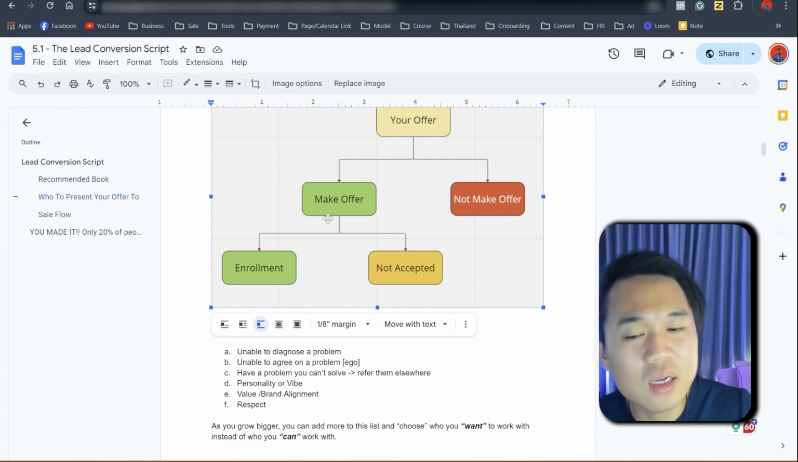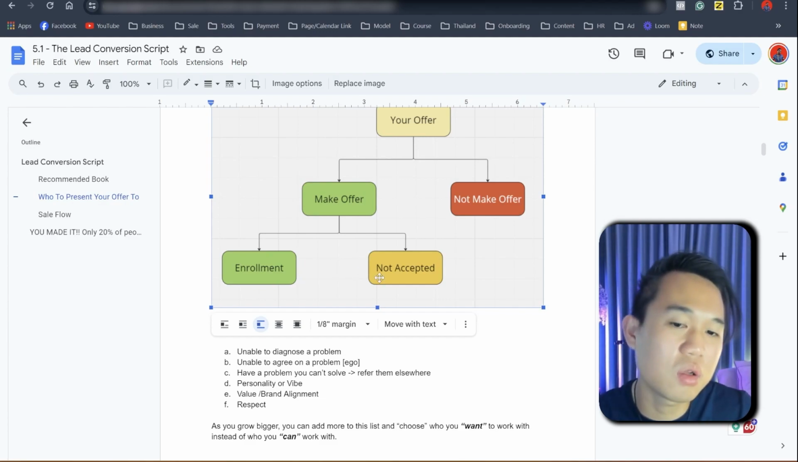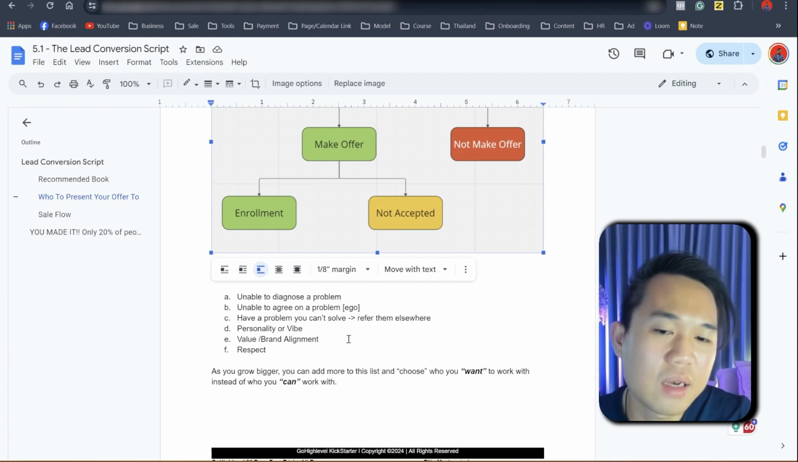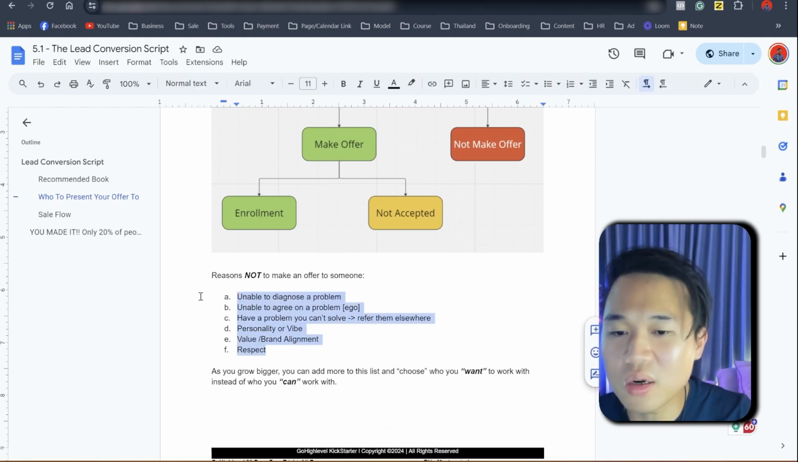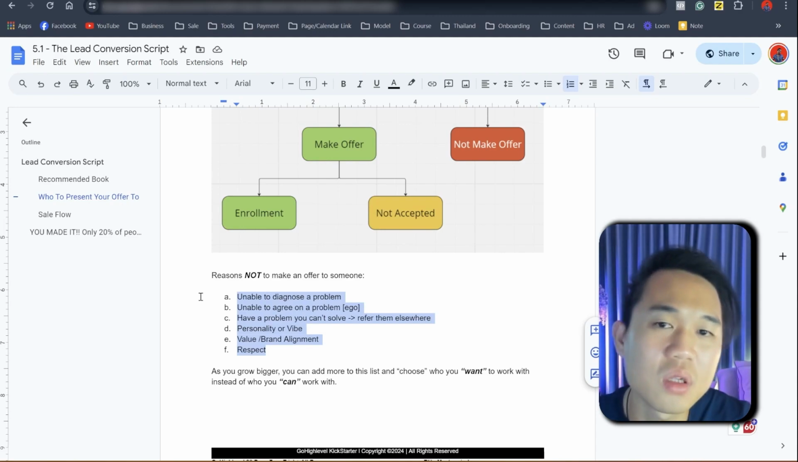The ones that you do make an offer to, you end up closing them, which is the enrollment process, or they end up rejecting you, which is not accepting, right? You're going to have some rejection. No one's going to close at 100%. And this is the criteria you should come up with as a company, as a brand, as a business, in terms of who not to make an offer to.